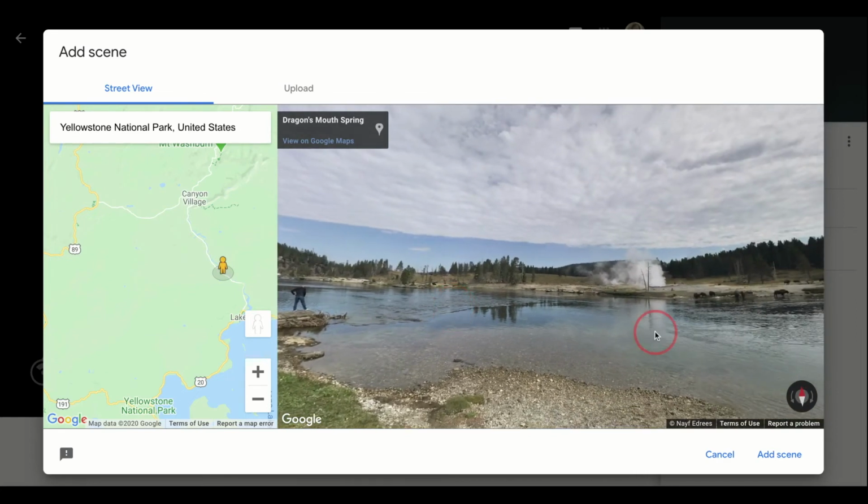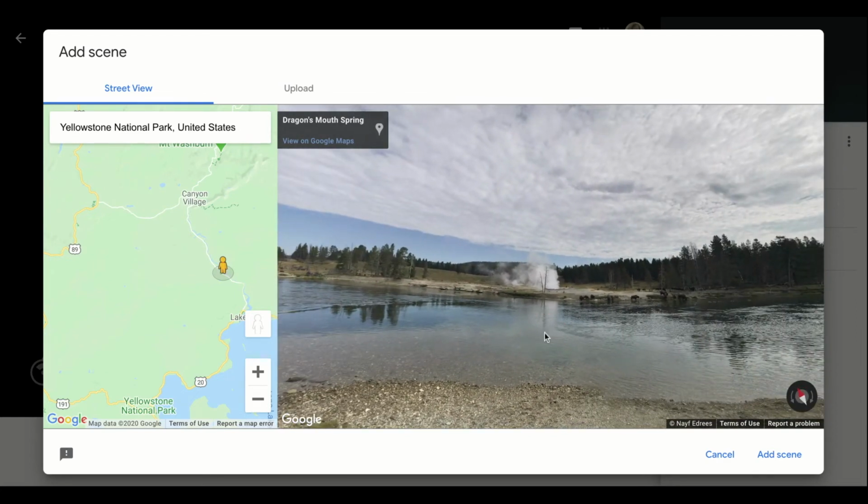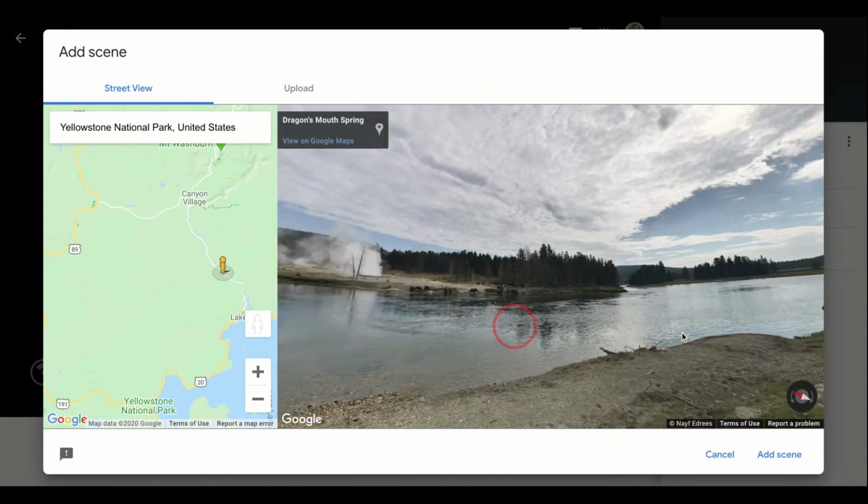All right. So this is a scene that I want to use. And I'm thinking about what kind of things I can do if I wanted to add any points of interest.